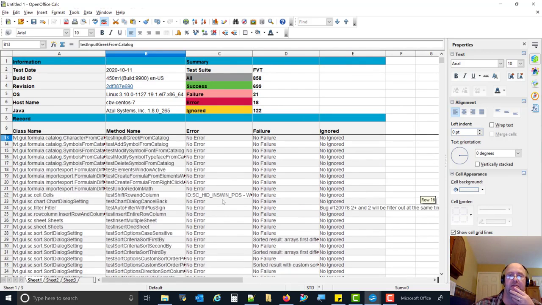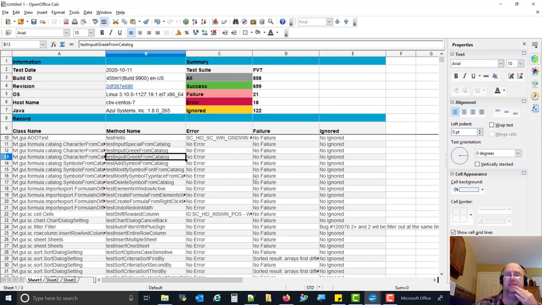Now one of the benefits of this is you can put in filters and filter out just the errors that you want to take a look at, and try to determine whether the unit test itself needs some work, or if it's actually an issue with OpenOffice that may need something done to it.